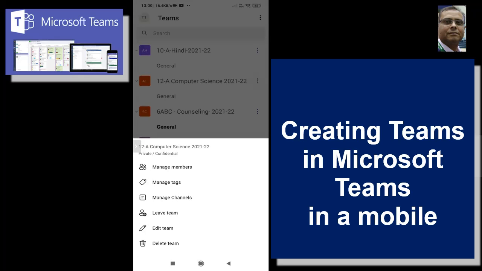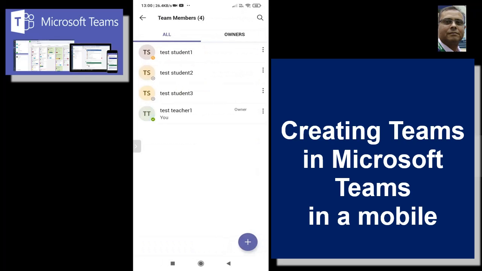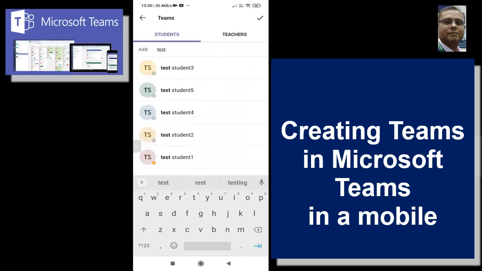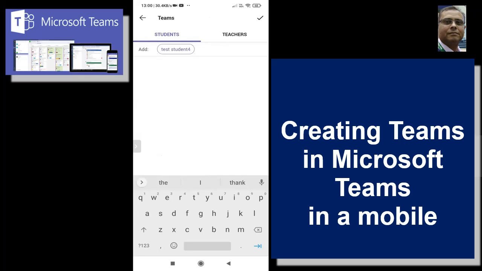Now you can manage members. Suppose you want to remove members from your team, you can remove from here. You want to add more members, you can add more members. So let's say I'm going to add one more member. Tap on the plus symbol that is appearing on the bottom right corner, and then you can again type the ID of the student to add.